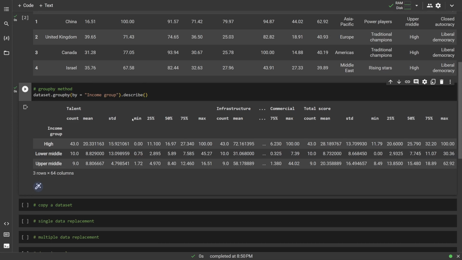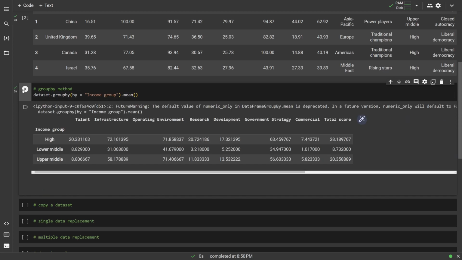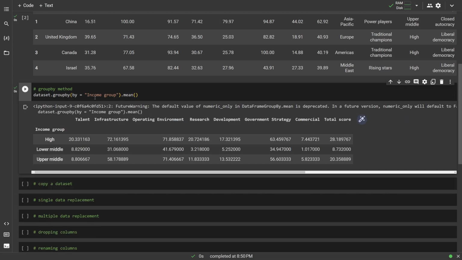If, for instance, I wanted to grab the mean values of each income group, I could replace this .describe with .mean instead. If I run it, it gives us the average value of each variable within each grouping. So, for example, countries in the high income group have an average talent number of 20.33, and countries in the lower middle income group have an average research value of 3.21. This is super useful for partitioning categorical variables to draw conclusions, and we're going to explore this groupby function a lot more in a future episode as well.